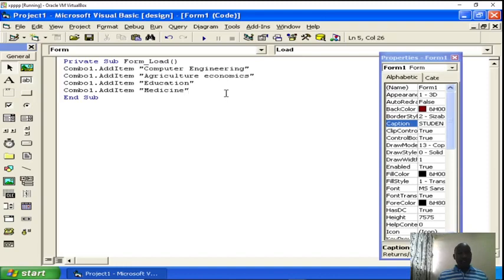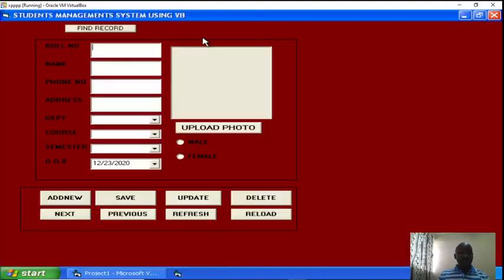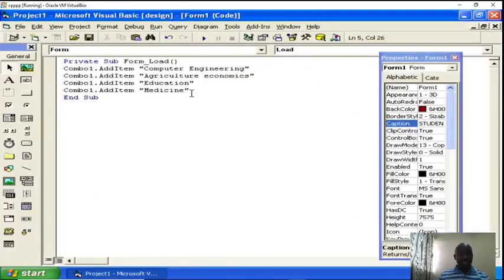Therefore after having that, what I am actually doing here, when the form loads, if I save this one and load my form, combo 1 should display that one, you see. Therefore combo 1 will display the courses that I have typed there. That is what I'm doing. Then from there we go and see what combo 3 will be doing.